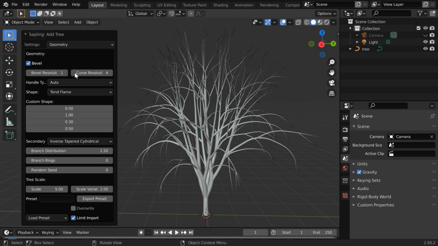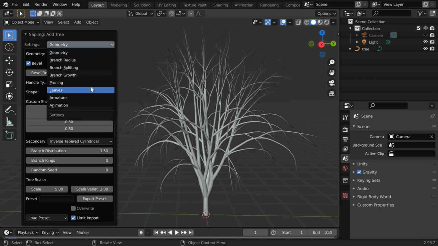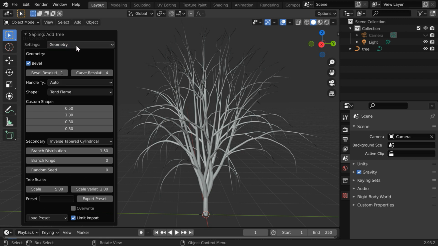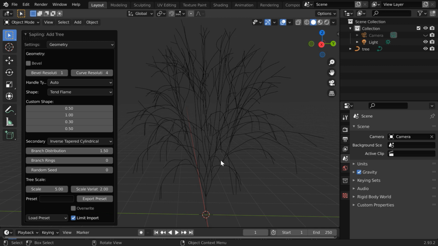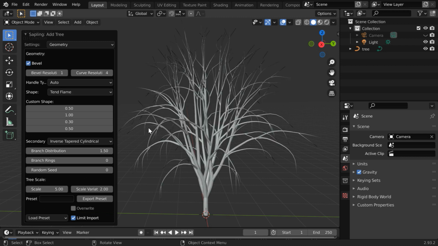We have multiple fields here, and they are grouped under several different sections in this drop-down list. We will talk about them one by one. Let us start with the geometry section. First, we have the bevel. If we turn it off, we can see that the tree is nothing but a curve, it does not have any thickness. Once we enable this bevel, the trunks and the branches get visible in the tree.